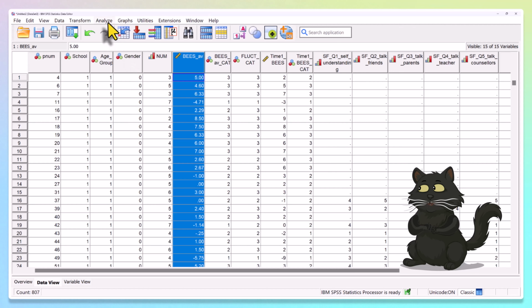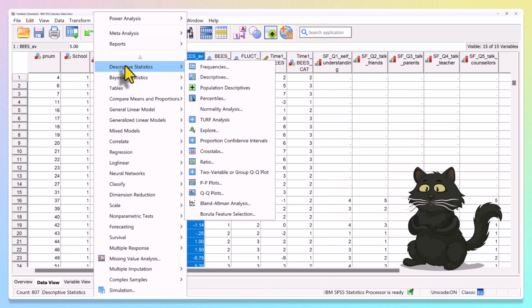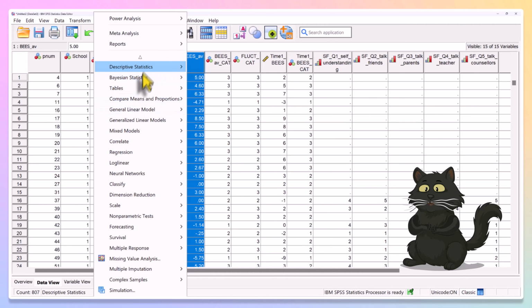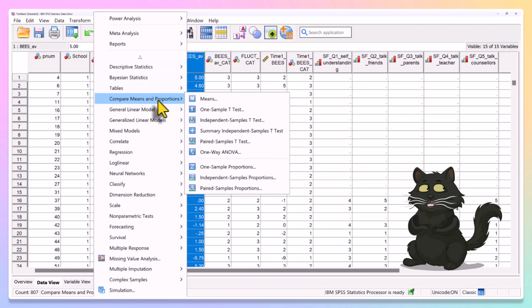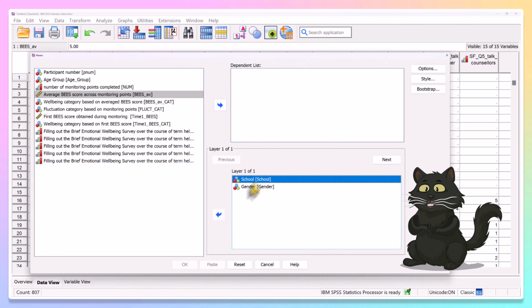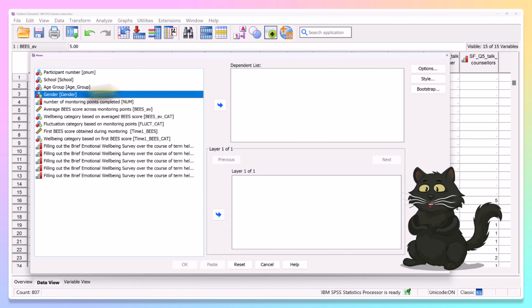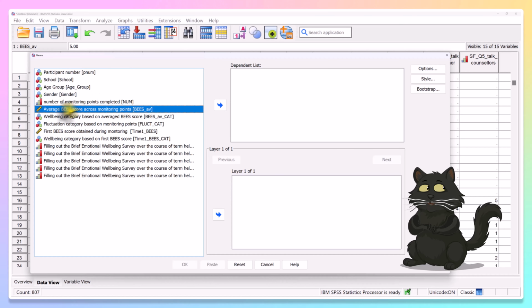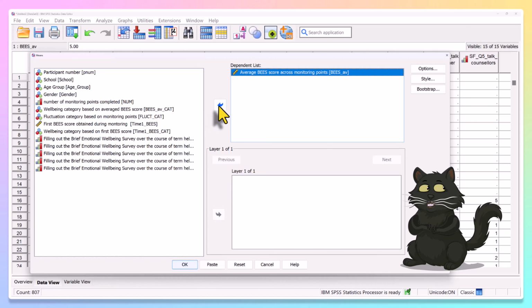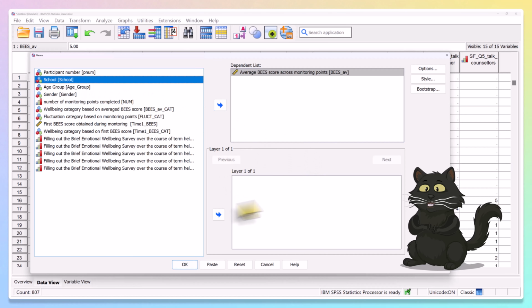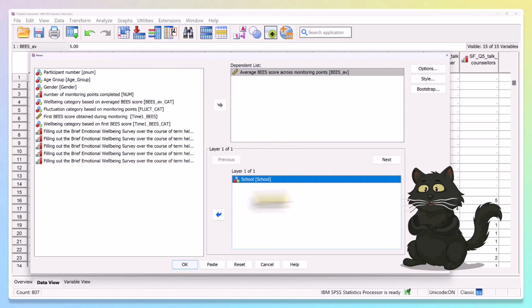So in order to obtain that kind of information, you can go analyze, but instead of going descriptive statistics, there's another way to get descriptives, which is if you go to compare means and proportions and then just go means. I'll get rid of that. Then we want to get the average B score, so move that across, and school is the group, and if you put it into the box down the bottom here, this will separate it by the school.